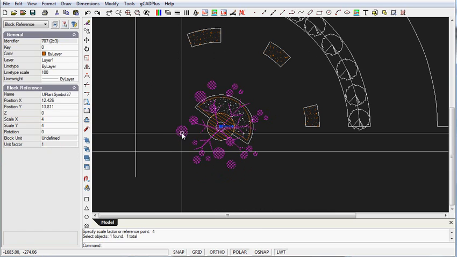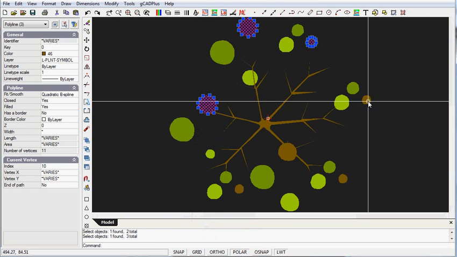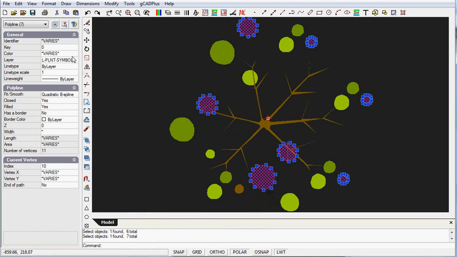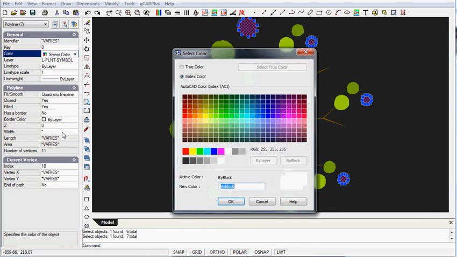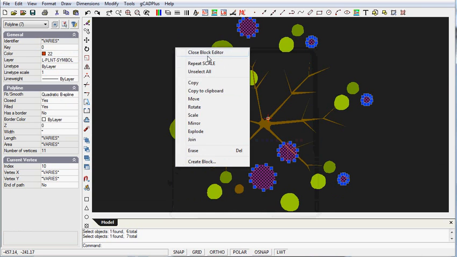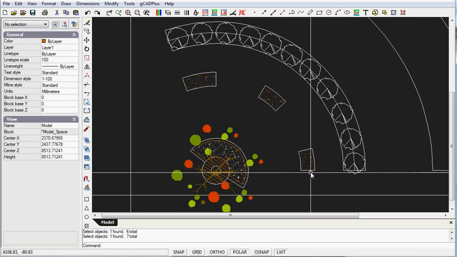To get a bit of autumn colour, just right click and edit the block, and maybe you could just pick these plants here, these here, and change the colour. We could pick some sort of autumn colour for it. So select a colour, and OK, now we can close the block editor, and we've got a symbol that more reasonably represents a silver birch.